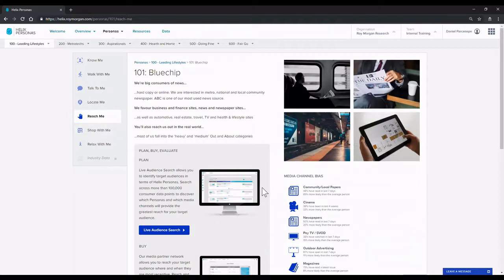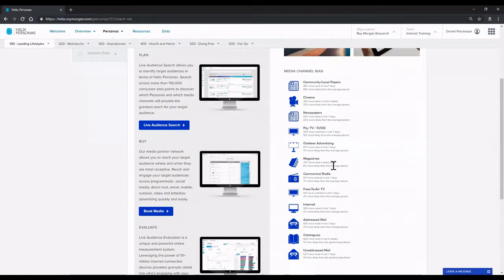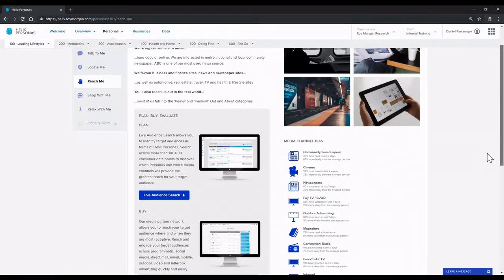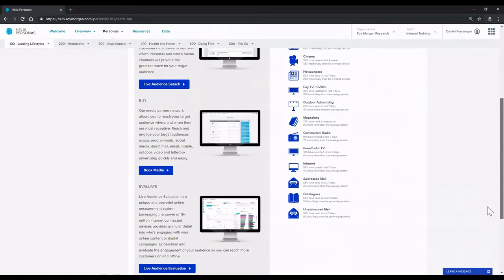It shows the media the persona uses. The 101 Blue Chips read newspapers and go to the cinema more than the average Australian. However, they are not big catalogue readers. From Reach Me, you can access live search and live audience evaluation applications, if you subscribe to them.